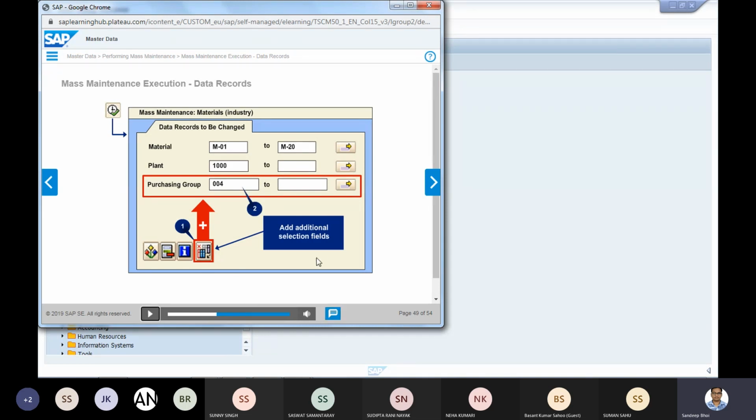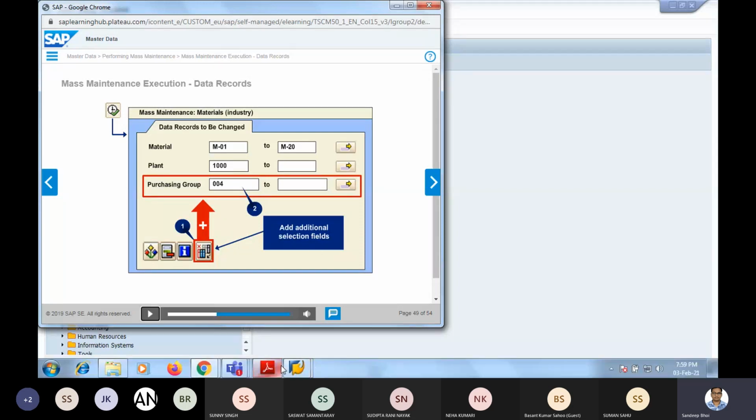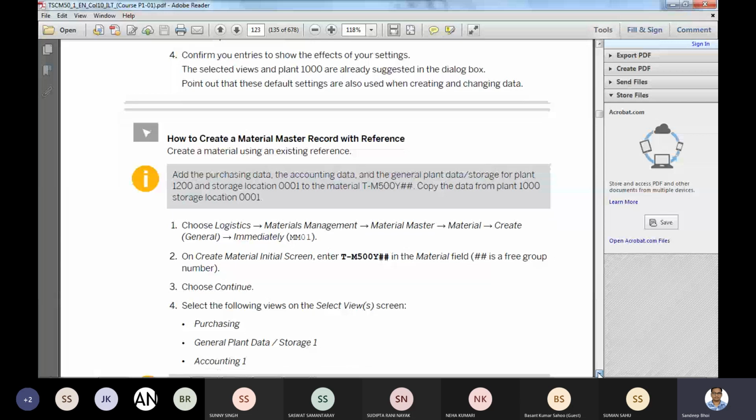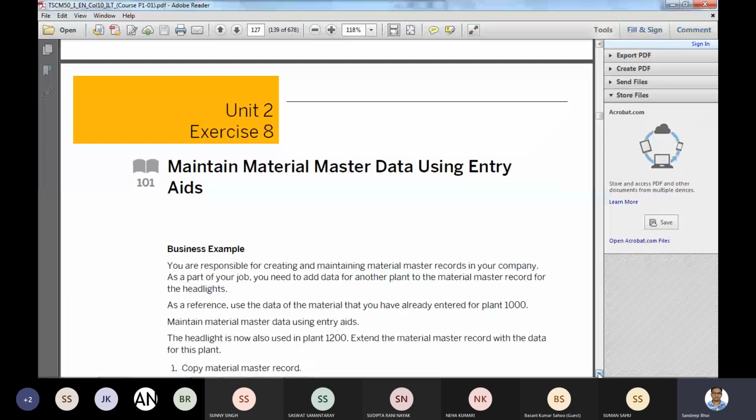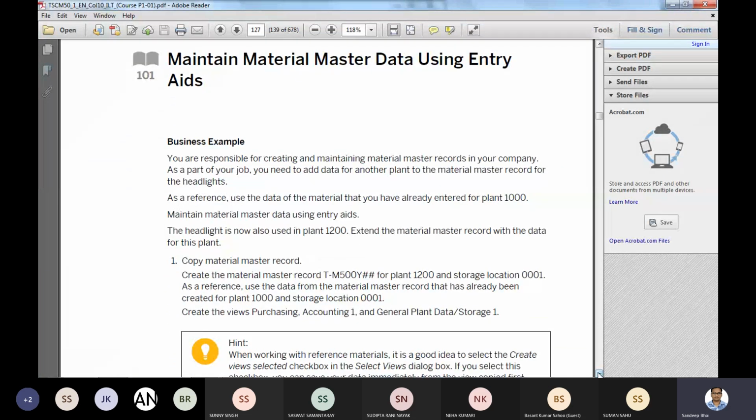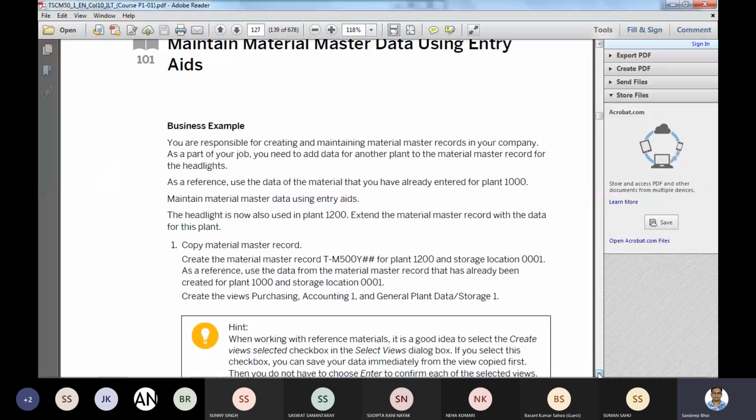So before we go, we need to understand what mass maintenance is. You need to see it theoretically: for what purpose, and what business example we are doing the mass maintenance for. Once you understand it business example wise, your concept will be clear. So you are responsible for creating and maintaining material master records in your company, right? Suppose consider that you are the boss for a particular group in the company. Then in that group, you alone are responsible for creating and maintaining material master records.